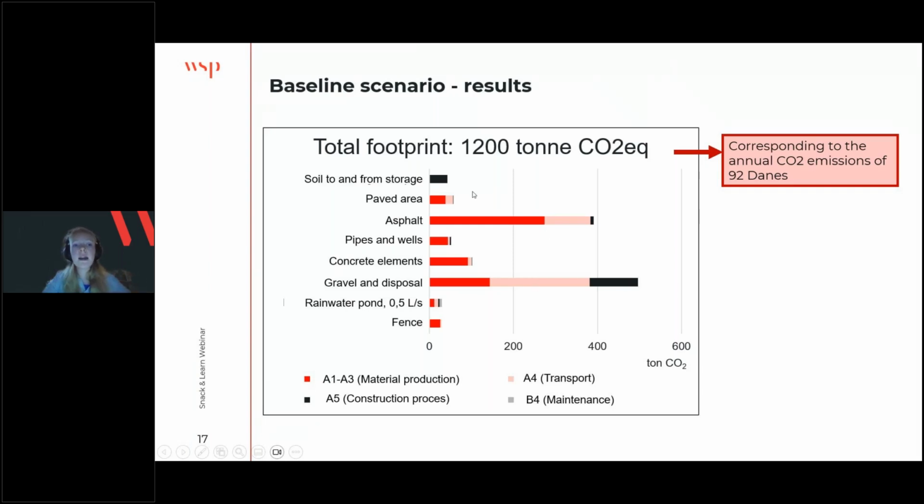The reason why soil handling is low, because that is usually a process that is quite high, is that in this project they already implemented that all soil should be incorporated into the local area. So no soil was driven away. That's why this one is so low. They have actually already done something in this project to reduce the footprint.